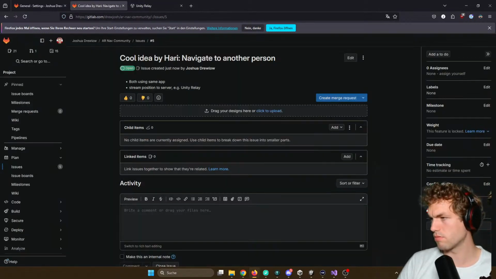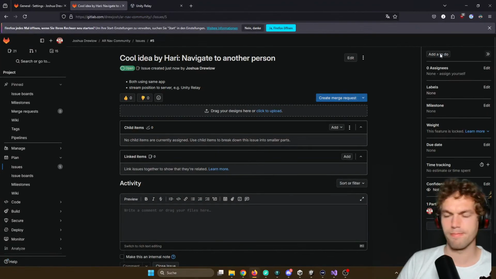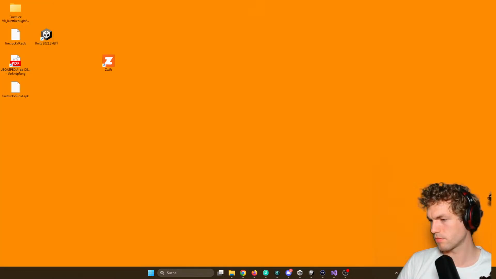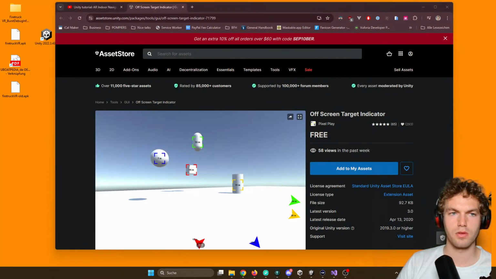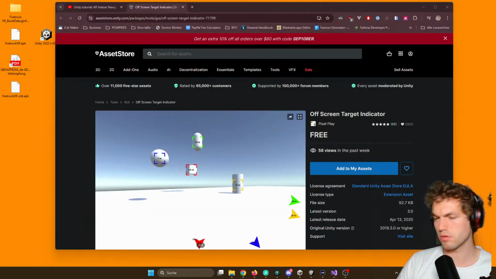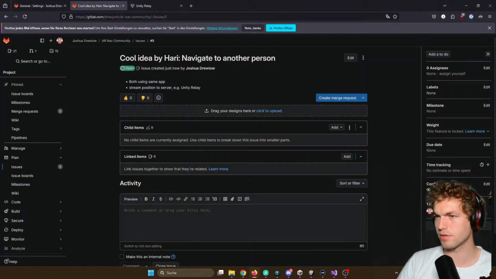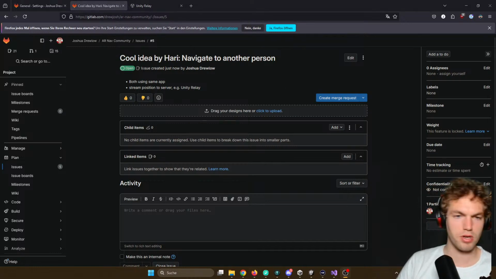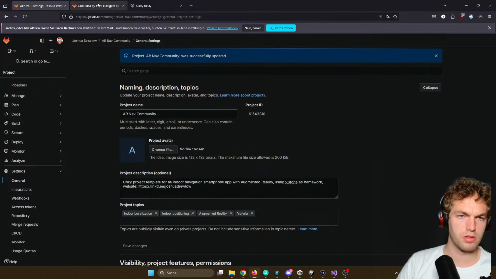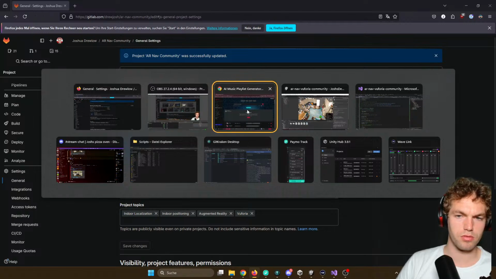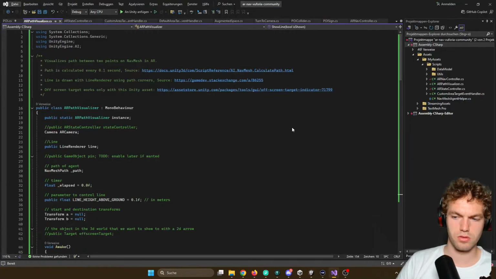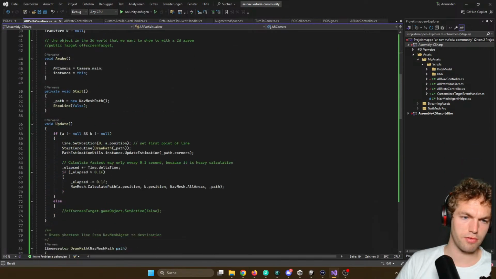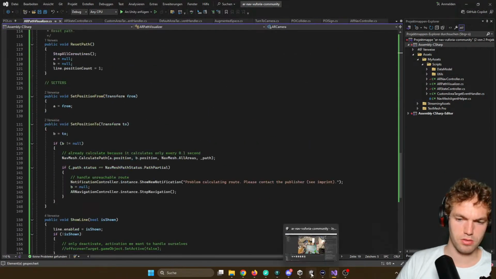Okay, let's go back here. Let's see, that was this. We don't need it anymore. I tried to close some tabs so we don't use too much RAM. Okay, so we have the AirPath visualizer. Go back into the editor.